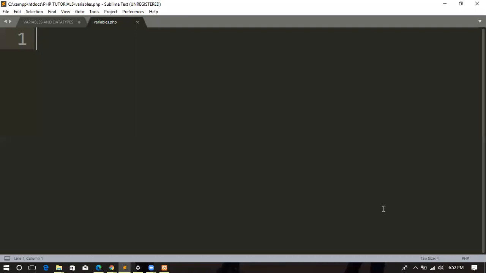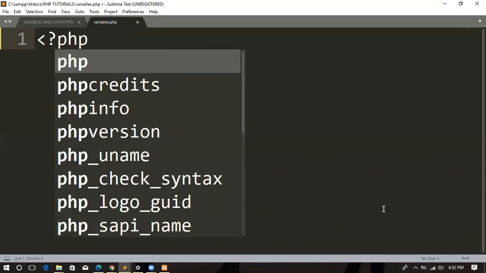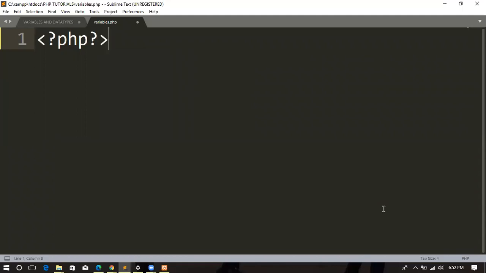So let's try to add something. From our previous lesson, we saw that we can begin by typing the less than, then question mark, then we type PHP like this. Then we bring question mark again, then greater than sign. So in between the PHP and the second question mark is where you type our PHP codes.